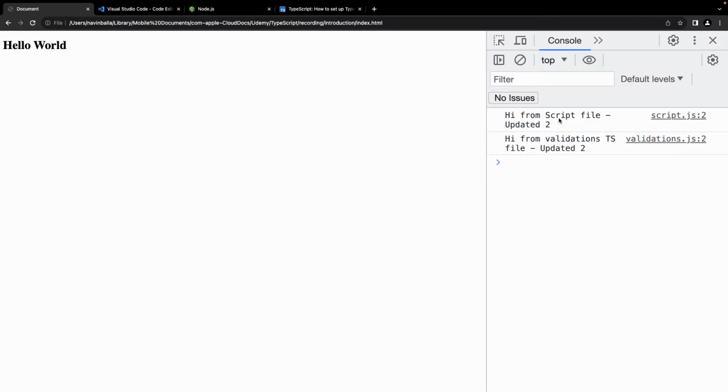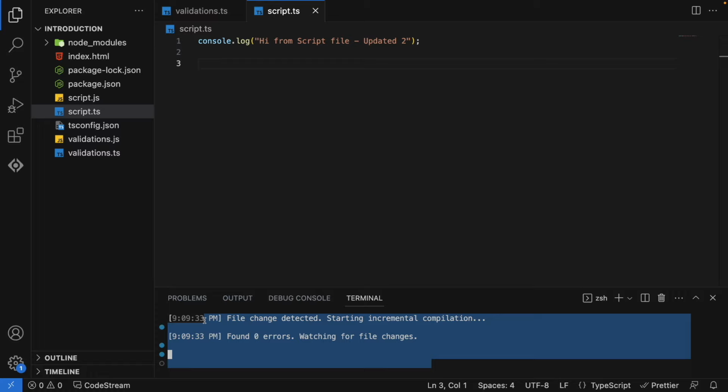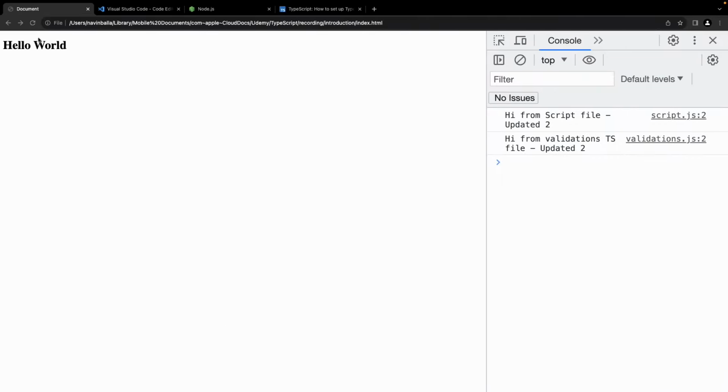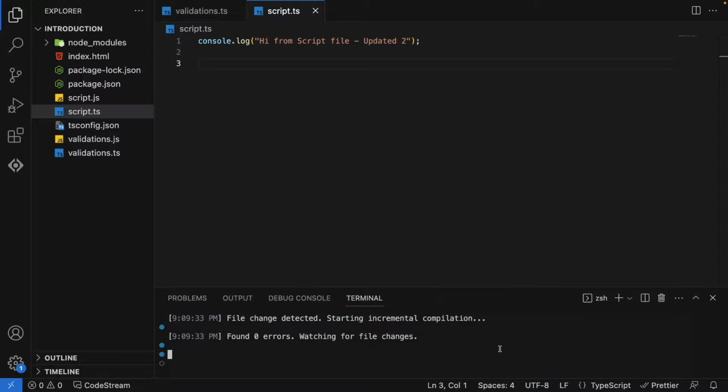and refresh. Yes, it means throughout my project, if there is any ts file and if I'm doing any change in that, automatically the whole project is getting compiled, and we are able to see the updated outcome because it's compiling the whole project.